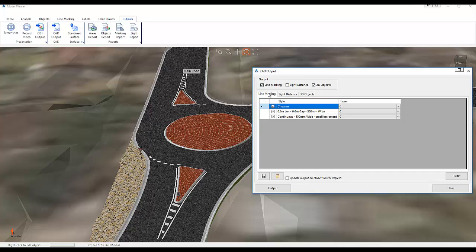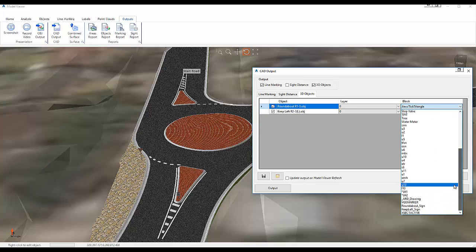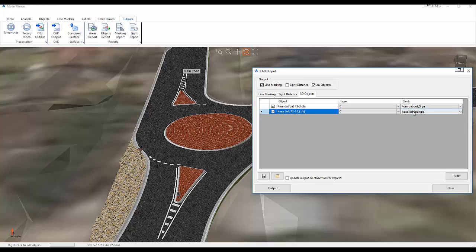So for the line marking, I can see the different types of line marking added, and I can toggle them on and off, and I can pick what AutoCAD layer they'll be added to. And for the 3D objects, I've got a roundabout and keep left sign. All I do is pick a block, and I actually have a roundabout block and a keep left sign block as well. When I upload these videos, I'll include a link to download some Australian signage blocks. There's a website where you can grab them for free.